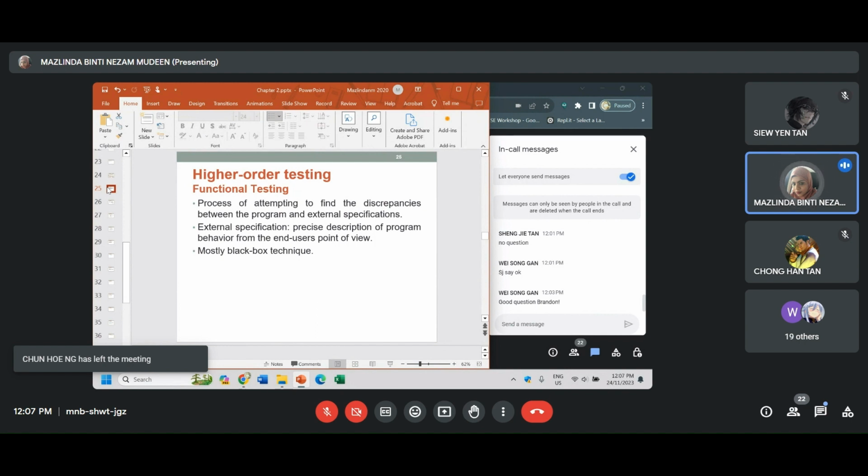So we want to see if there are any issues, if any gap happens in the functionality according to the specification. So we do the functional testing.